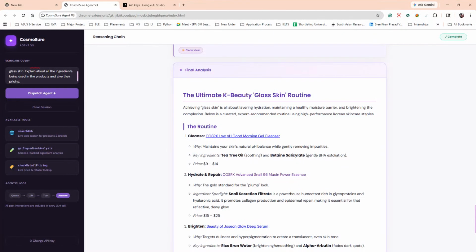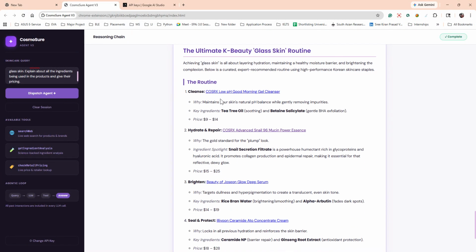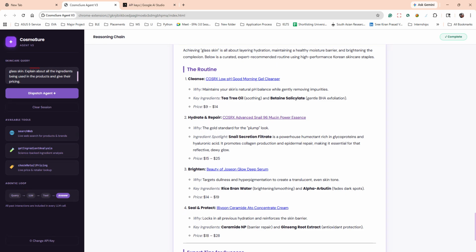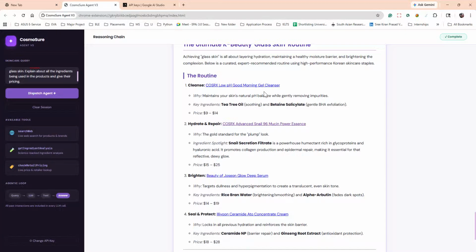So here we have the description, what it means, and what the routine is that we have to follow. It's asking us to cleanse, hydrate, repair, brighten, seal, and protect. And for each of these, as we have asked, we also have the retail pricing and the prices for each of these products. And if we click on any of these links, we can also see the prices for the actual links for these products.